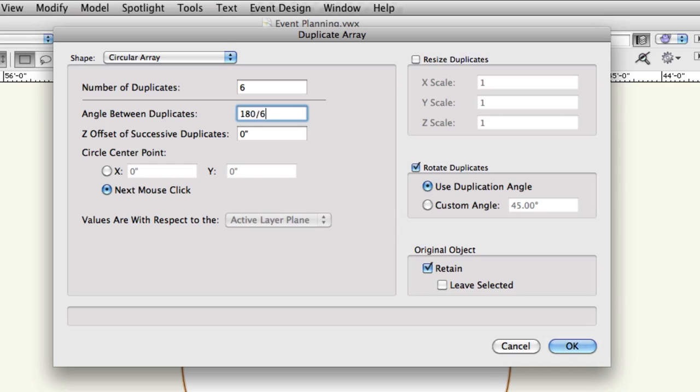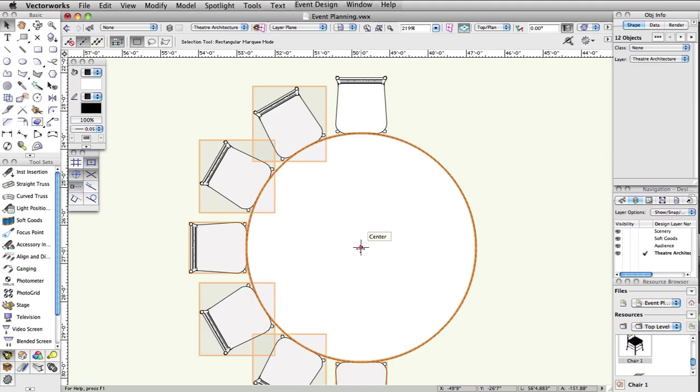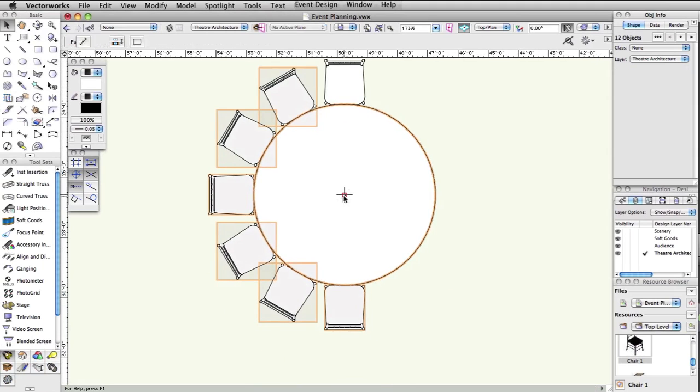So that all the chairs face the center of the table without having to be manually rotated one at a time, enable Rotate Duplicates and choose Use Duplicate Angle. This means that any duplicates created will be rotated the exact angle around the center of the array that they are placed. In a circular array, this means they will all be rotated automatically to face the center of the circle. Select Next mouse click and then click OK. Since we have a circle already lined up, all we have to do is click the center of the circle and the array will be created around it.